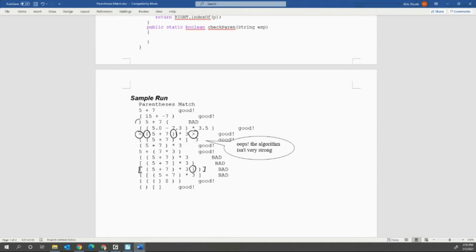If I do not have any parentheses, that's good. If I have a right parenthesis first without a left parenthesis, that is not good. After I check, then restart, it's okay. As long as it is closing correctly, it is good. So if every parenthesis is matched correctly, that is good. That's what the sample run is doing.